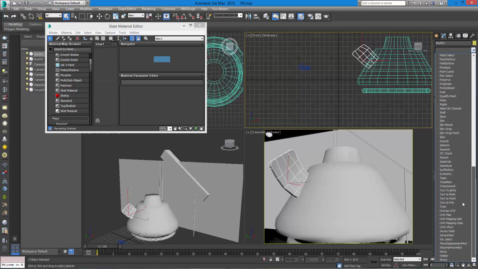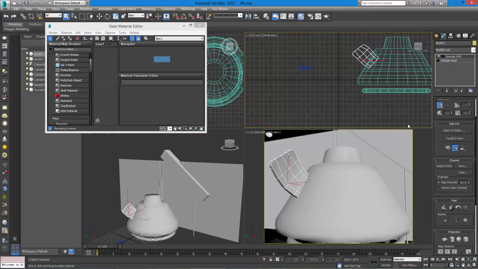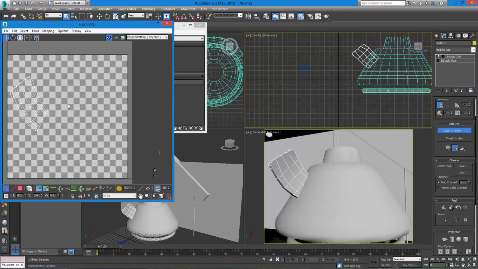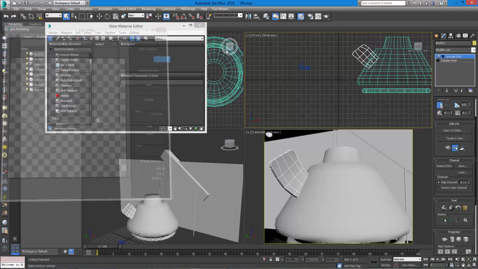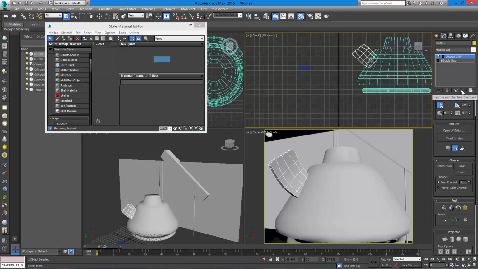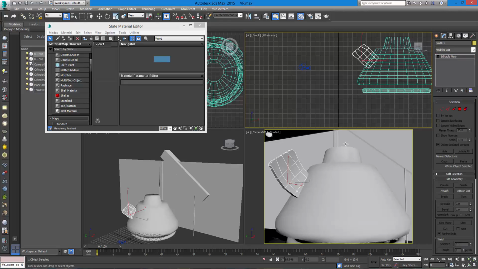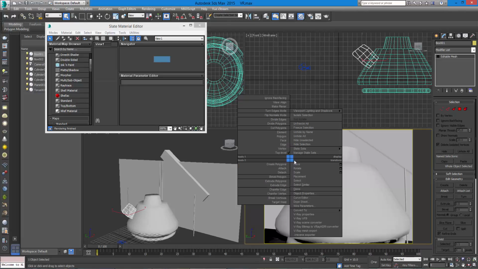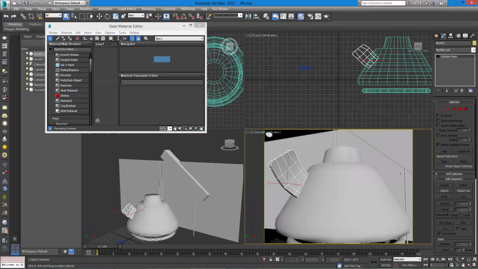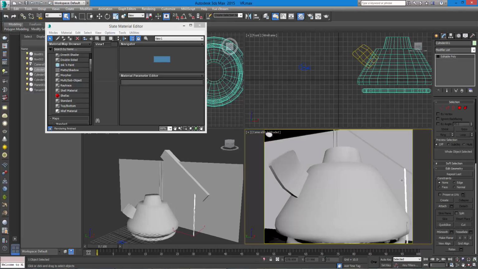If I go back in here and add another Unwrap UVW and open up the editor, you'll see that those UVs are actually saved. Once you have unwrapped an object, unless you destroy or delete the UV set, they're a part of the model. So there's nothing special you have to do to get them to be part of the model. They just are that way.